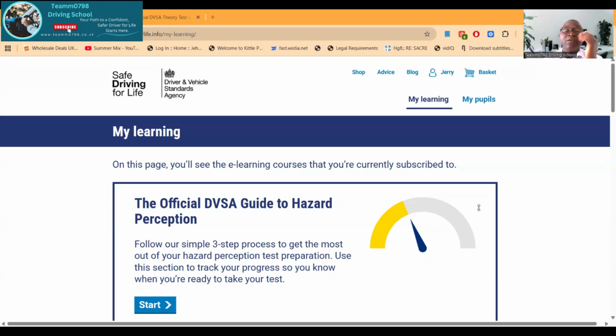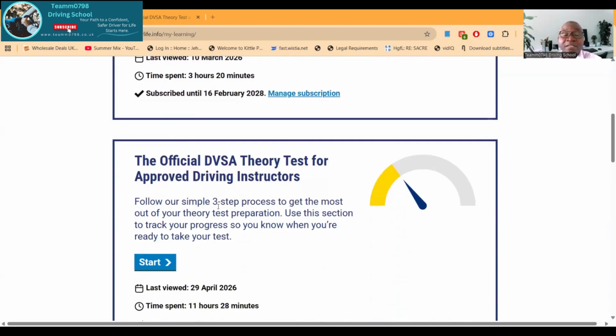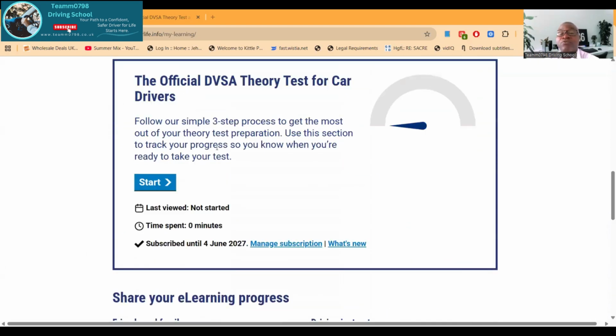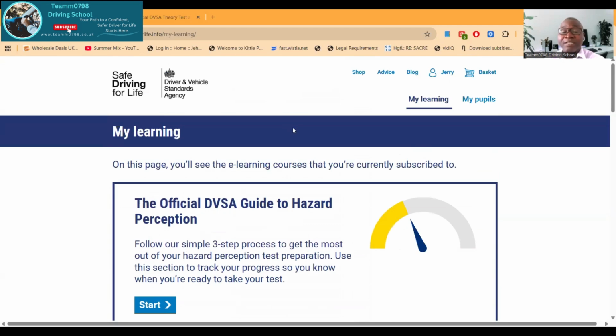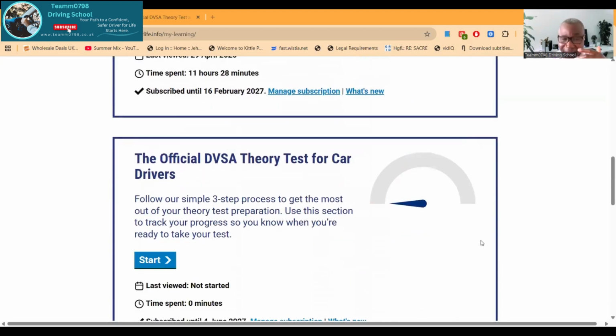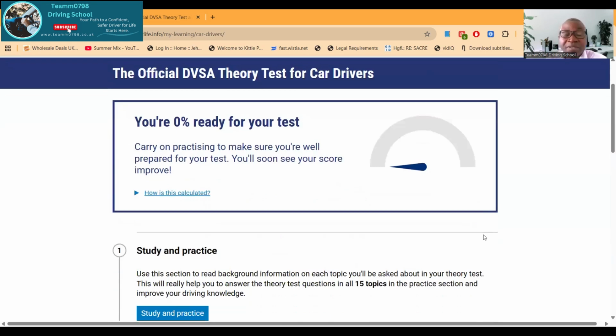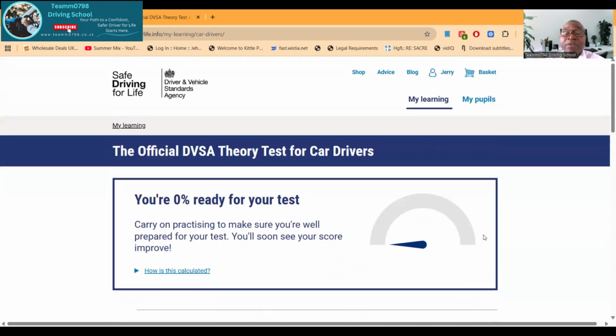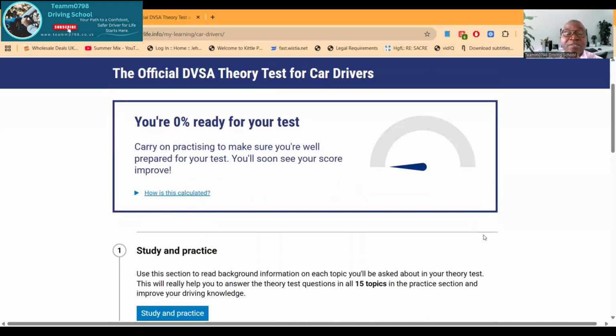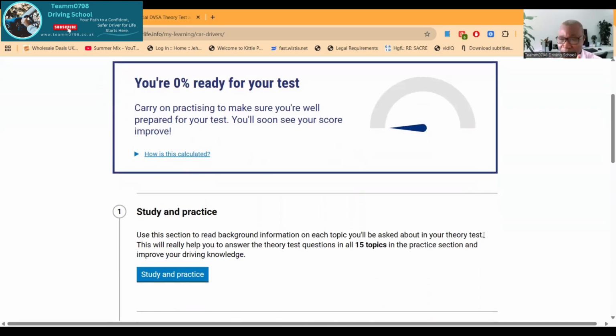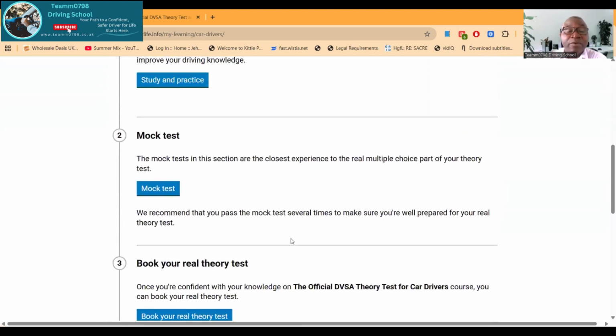This time we are using the official DVSA's driving theory test for car drivers. This is one of the subscriptions you can have on your phone or your computer. So we're going to start. I've just subscribed to the account. I've already got the one for driving instructors. Once again, we want to see how to start preparing for your theory test. So study and practice. That's what we're going to do first.